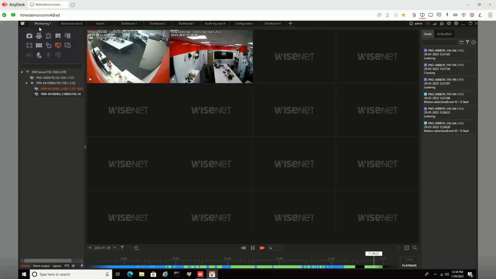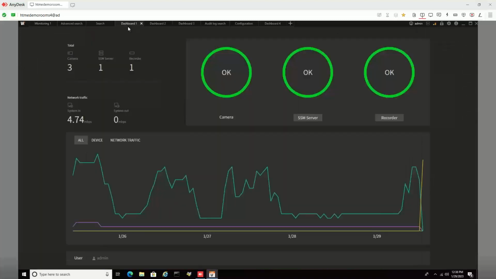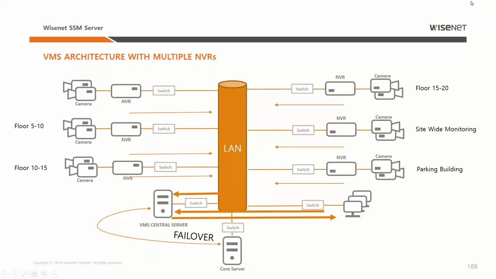So compiling or comparing both, if your project requires CIRA integration, if your project requires a lot of client users, or if your project requires access control third-party integration, or certain features like failover, dashboard, mapping interface, in this case you switch to SSM. Otherwise you can continue with the Wisenet viewer application for the client.